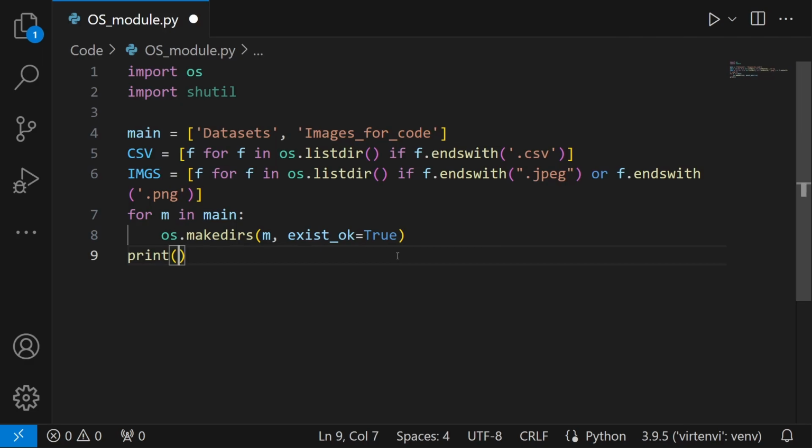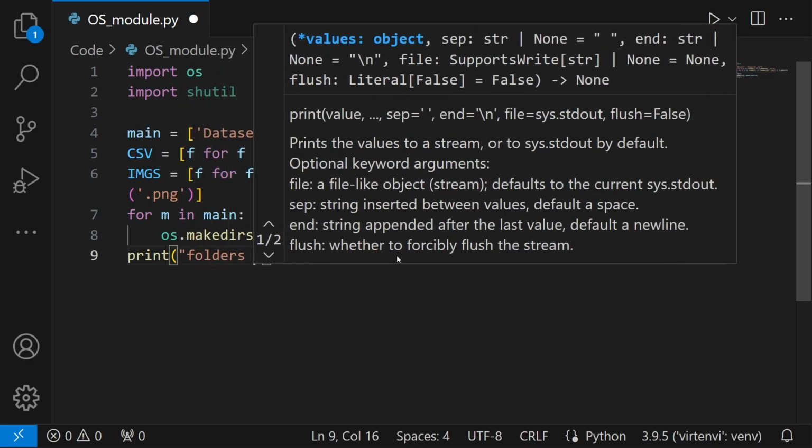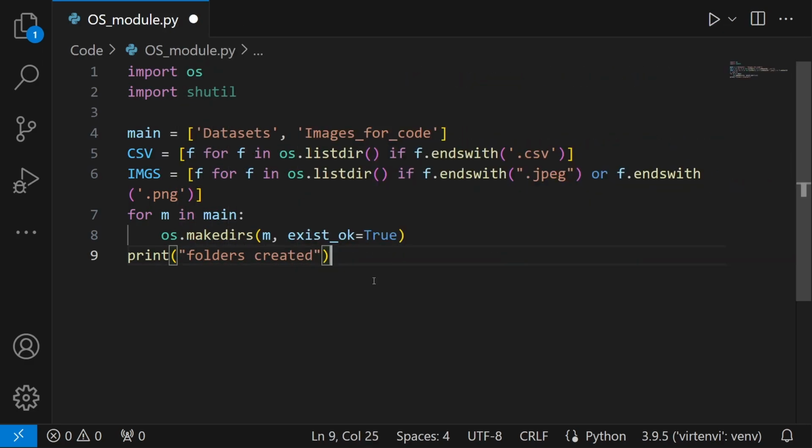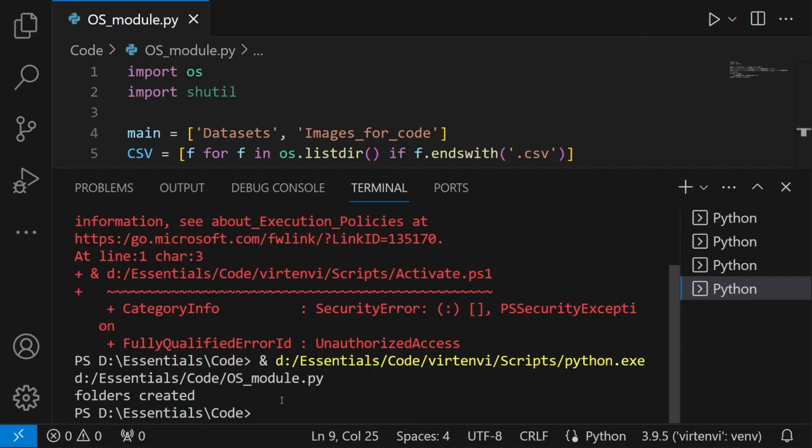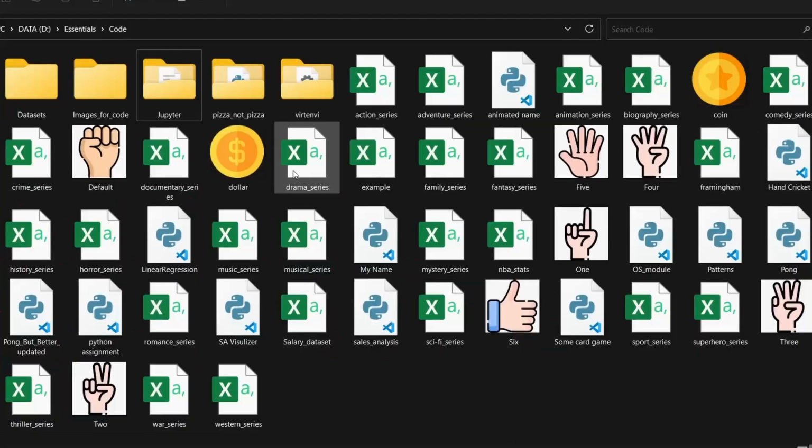Let me just type in print folders created. If it gets up to this point without showing an error, then the folders are created. It says folders created. Let's just have a quick look. And here we see the images for code and the datasets folder. Nice. Now we have to move all of the CSV files onto this and then put all of the images in the images for code folder.